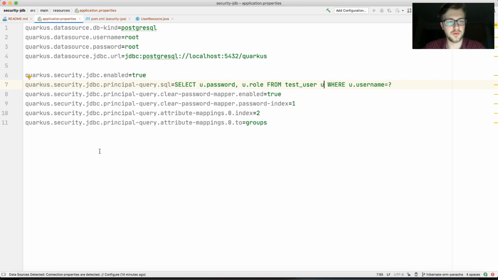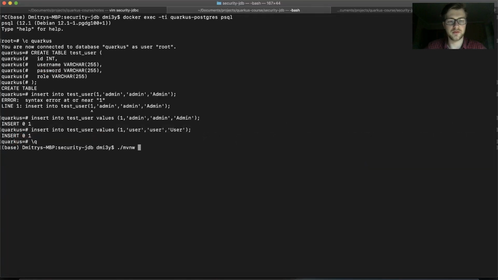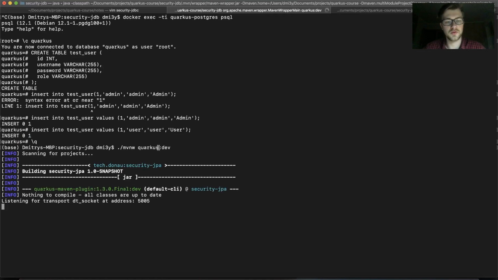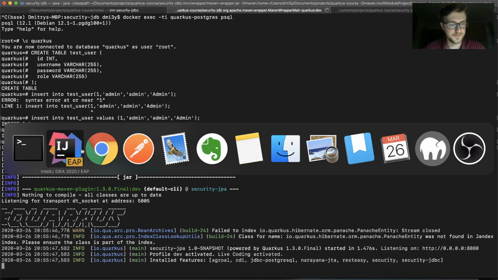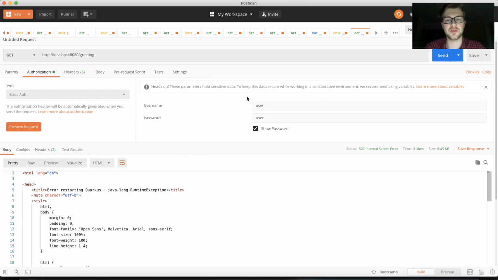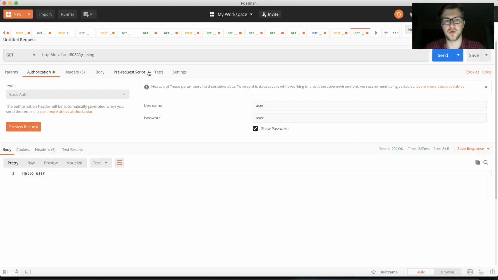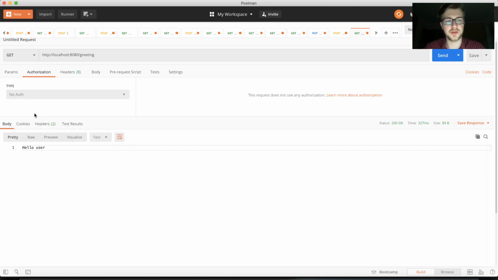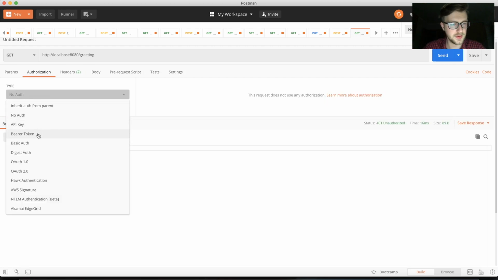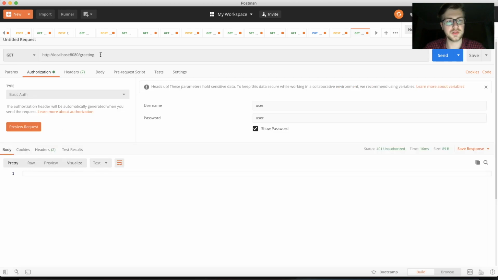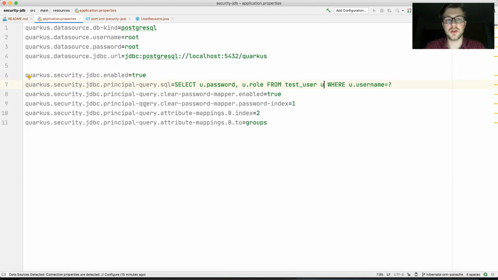So let's start our app, right? Maven Quarkus dev, and yeah, it should start without a problem. Let's go to Postman. Let's go to the greeting with the user, and you'll see that we have a 200 OK. If we remove the authentication, it will be, of course, not authorized. And if we use this /admin endpoint, it of course will be forbidden. But if we change it to admin, in our case, this will be, of course, 200 OK.